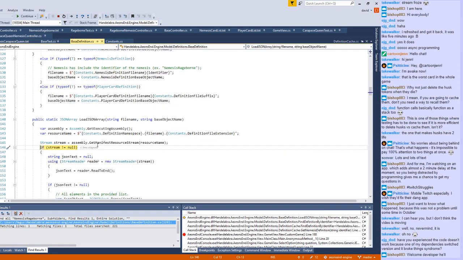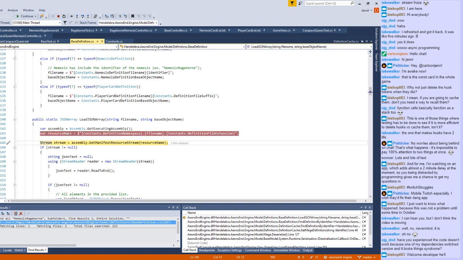So there's no stream, which means it's just not finding the file. All of this is right. And it's loading Rageborn. Let's see what it looks like when it loads Rageborn. That could be informative. Oh, this is loading everything.